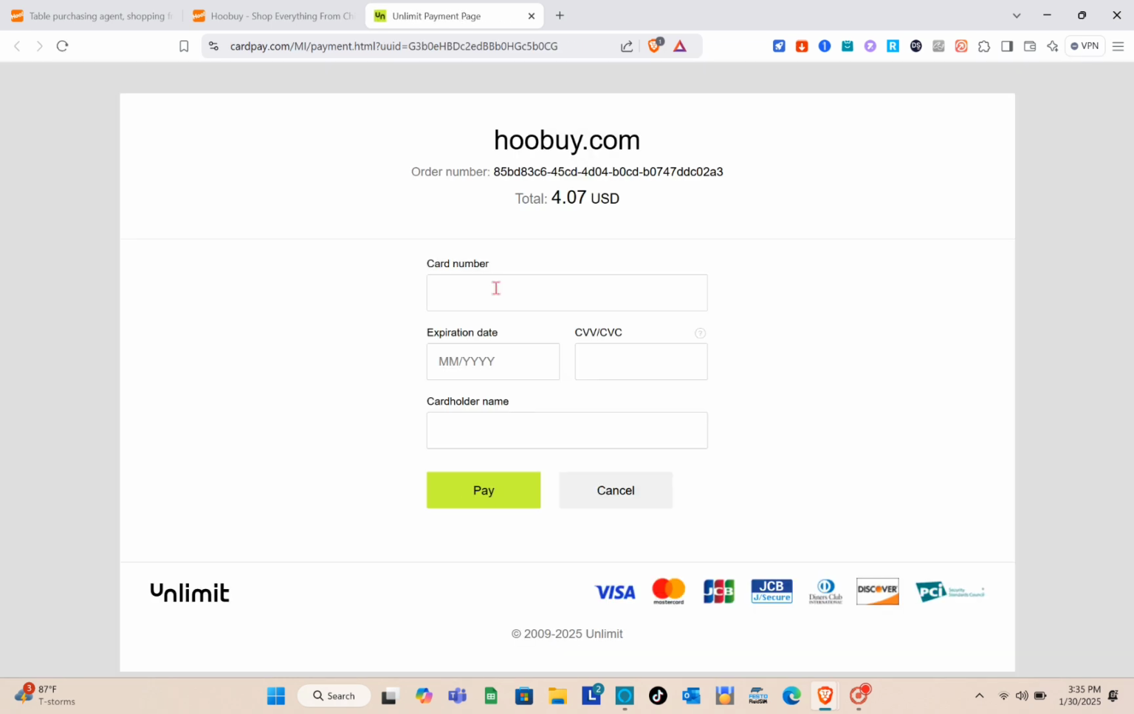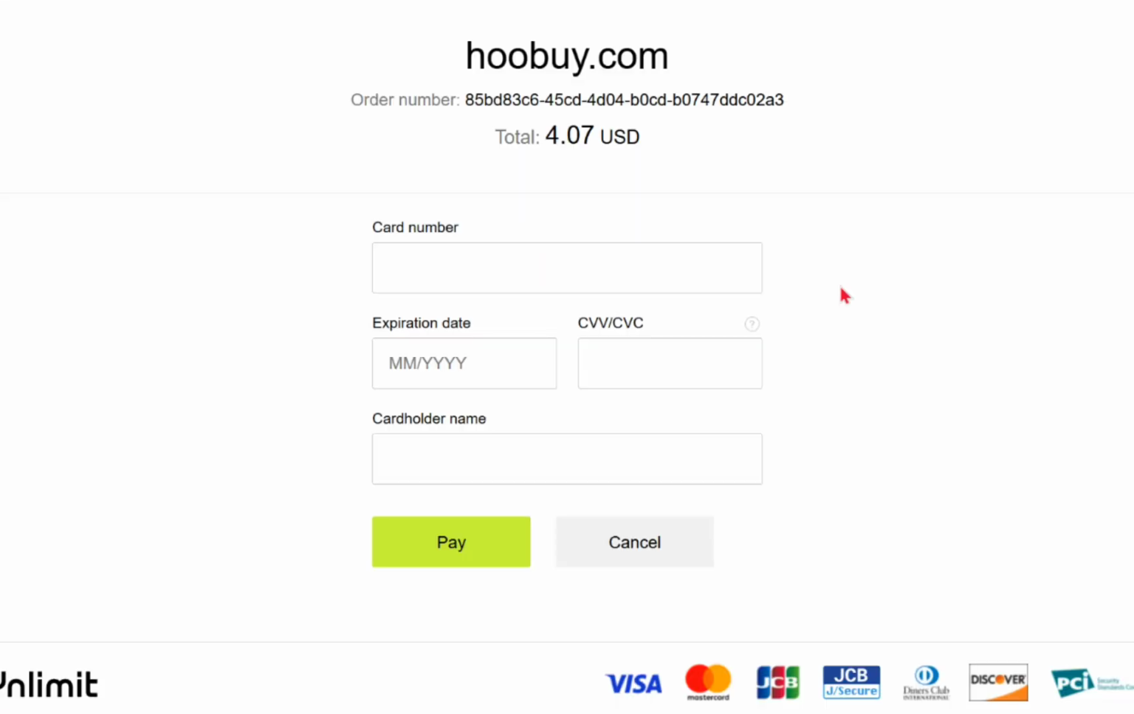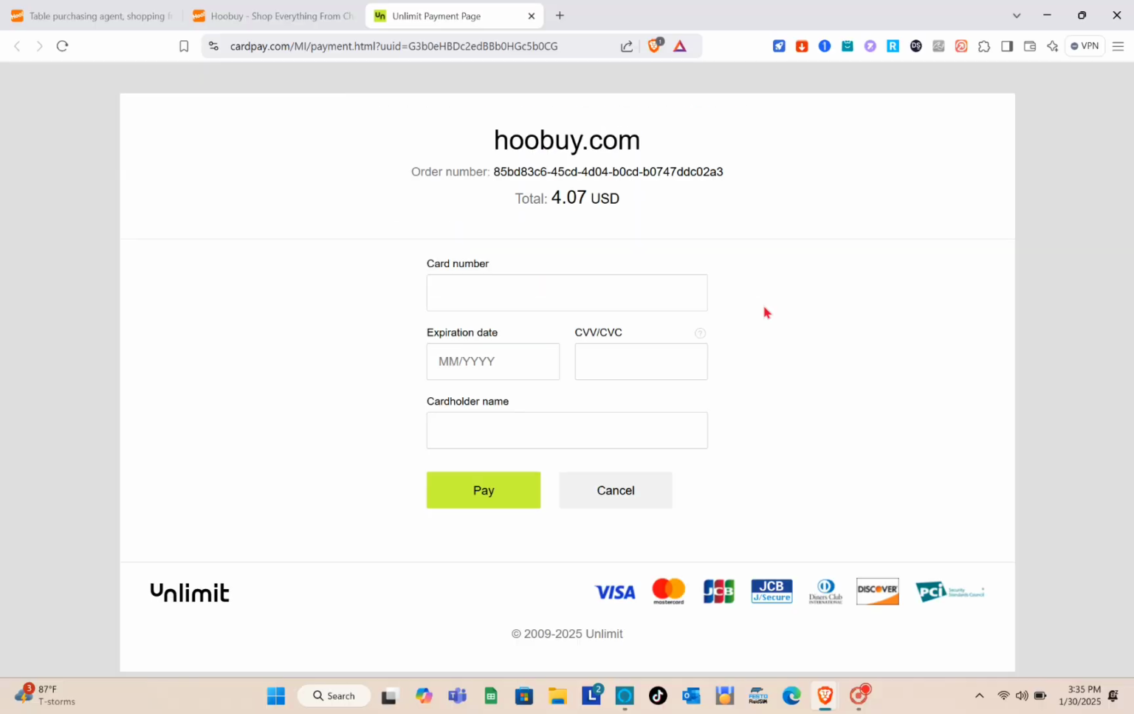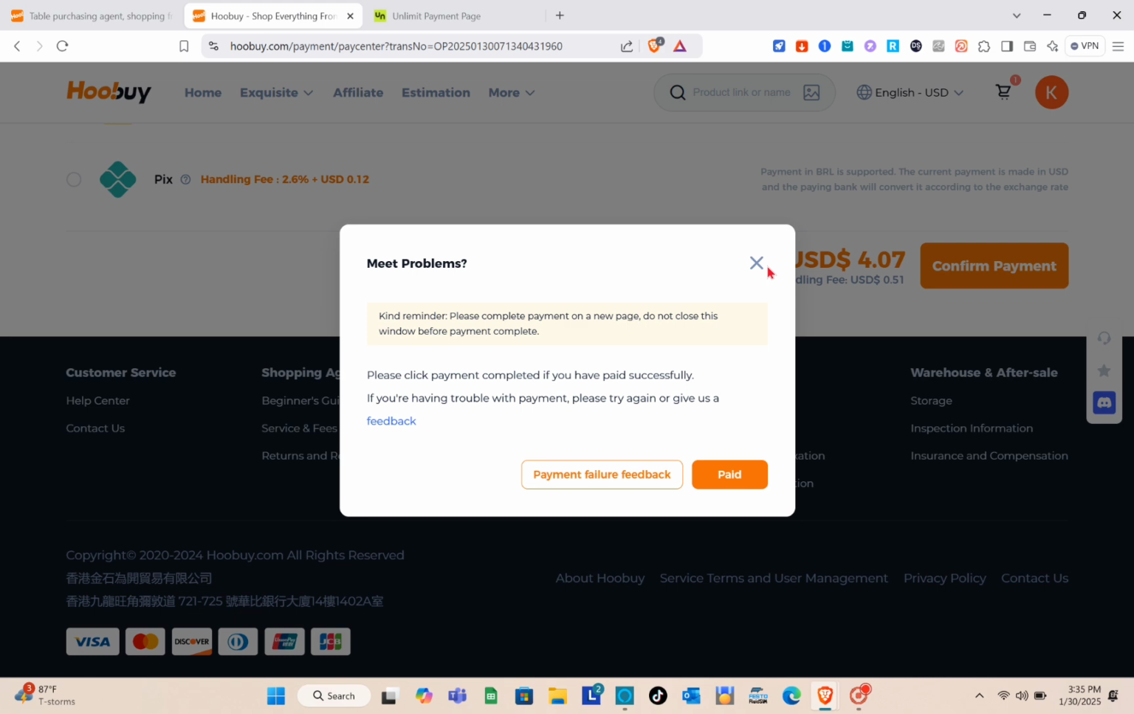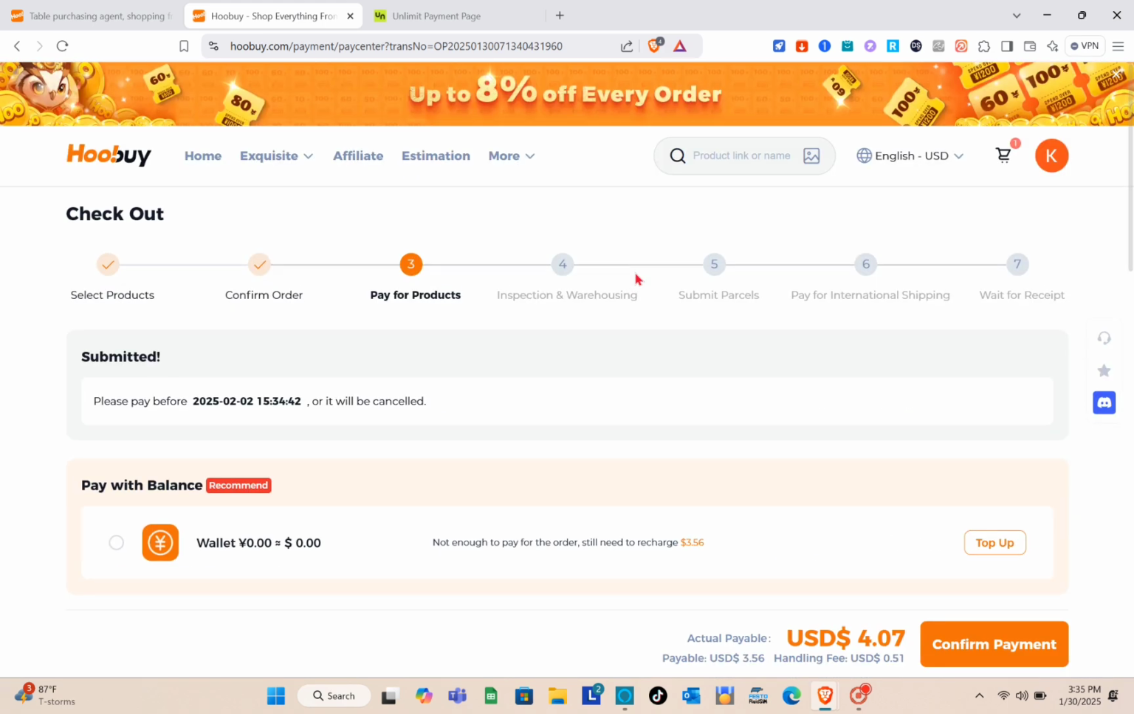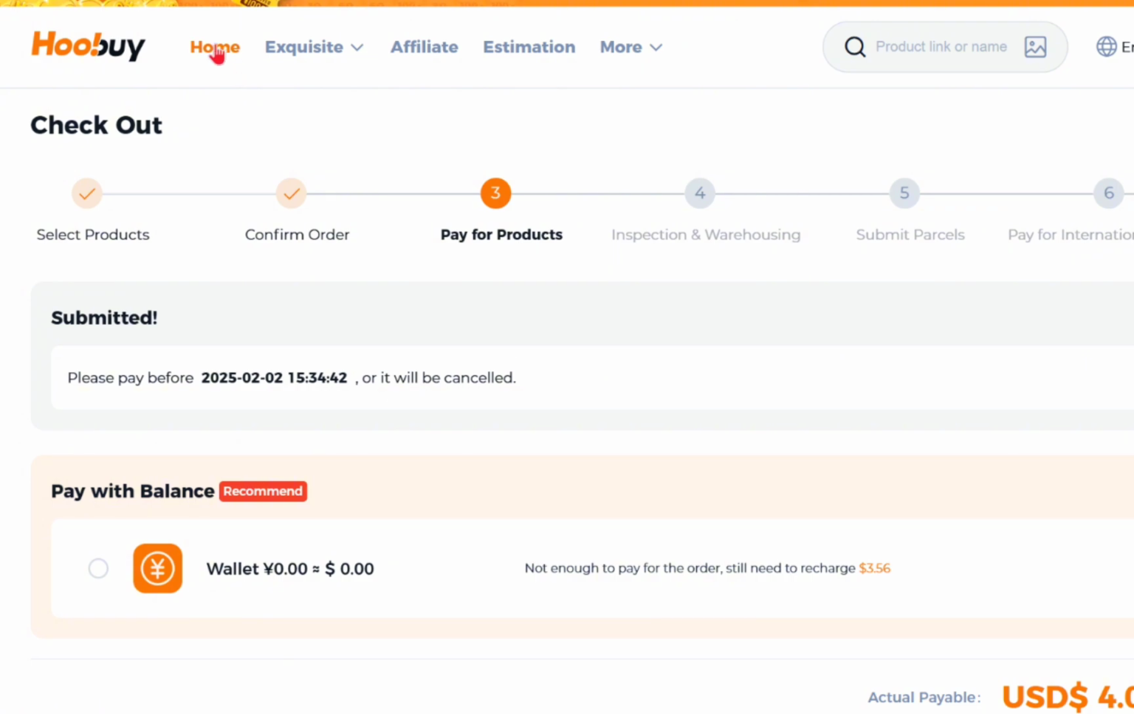And what you're going to do next is to input right here your card information, including the card number, the expiration date, the CVV, CVC, and the card holder name. After that, just click on Pay. Okay, so now after that, you'll be able to see here now the progress of your order.